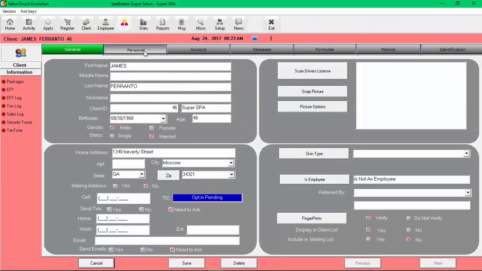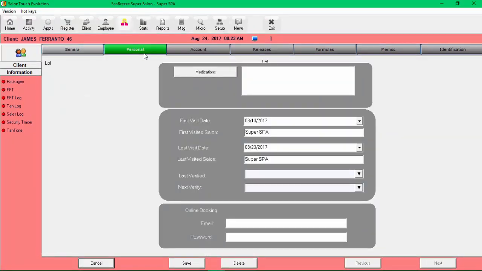Okay, let's go to the personal tab here. This is information if the customer has any medication that you need to be aware of, or you want to put it on record, you can do that. The rest of the information is all not mandatory.